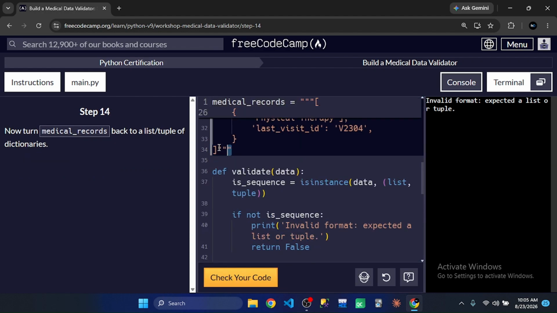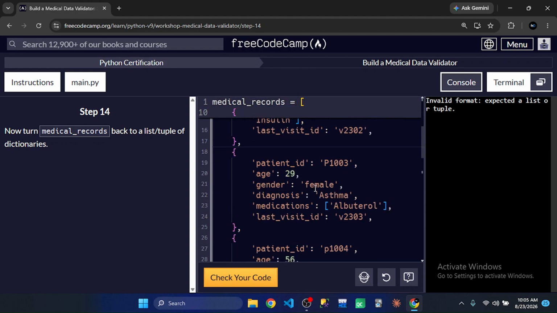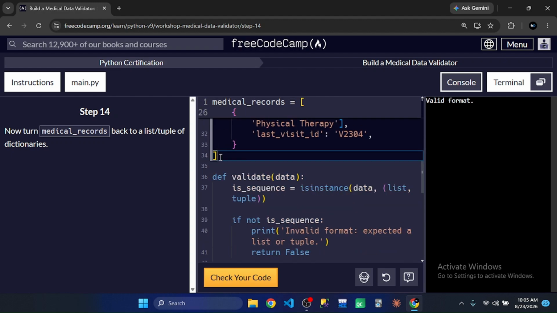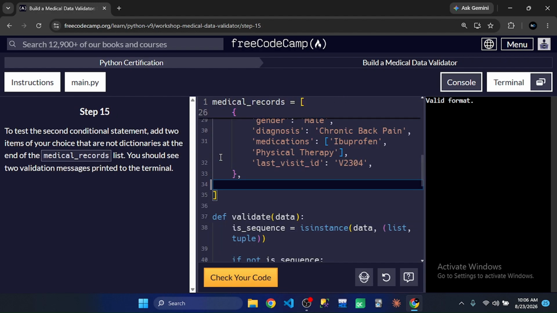Okay, we have to use triple double quotes for multi-line strings. Okay, now turn medical records back to a list or tuple of dictionaries. Okay, we have to remove these quotes. Okay, step number 15. To test the second conditional statement, add two items of your choice that are not dictionaries at the end of medical records. You should see two validation messages print to the terminal.